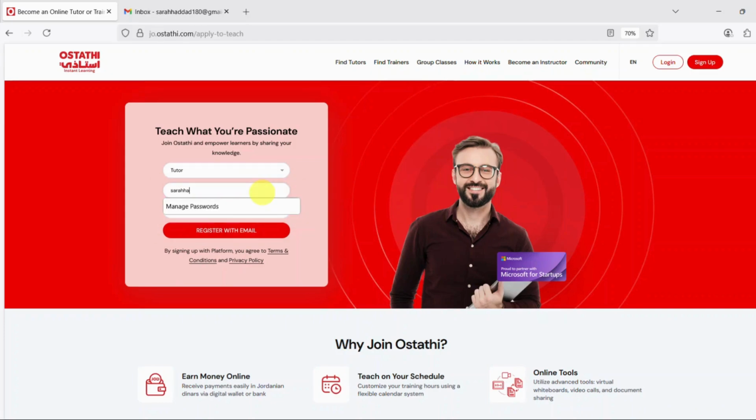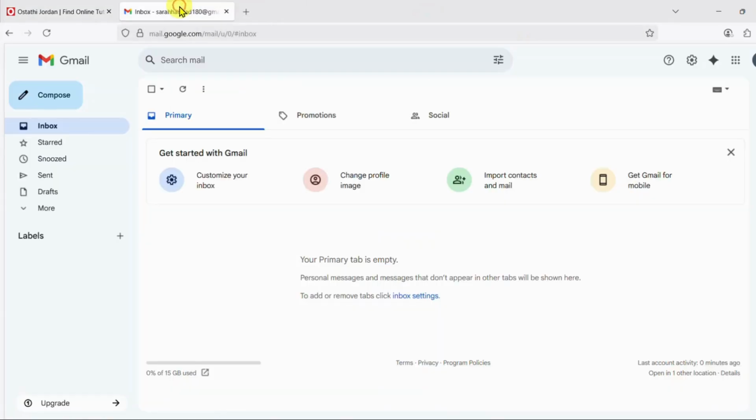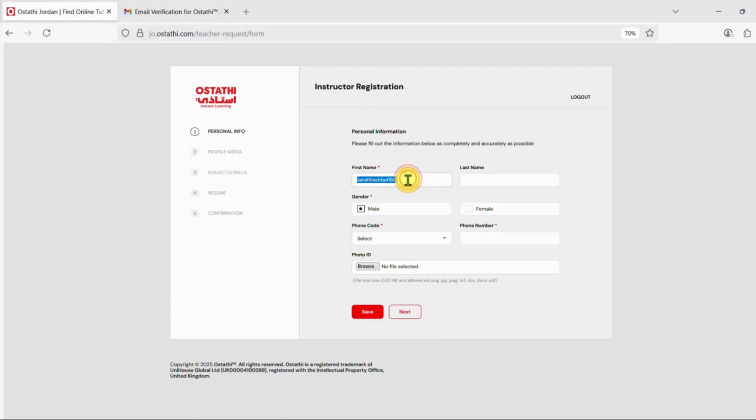Next, sign up using a valid email address and create a secure password. Save your password somewhere safe. Then, verify your email through the confirmation link. Go to your inbox, open the message from Ostathi, and click on Verify Account to activate your profile.